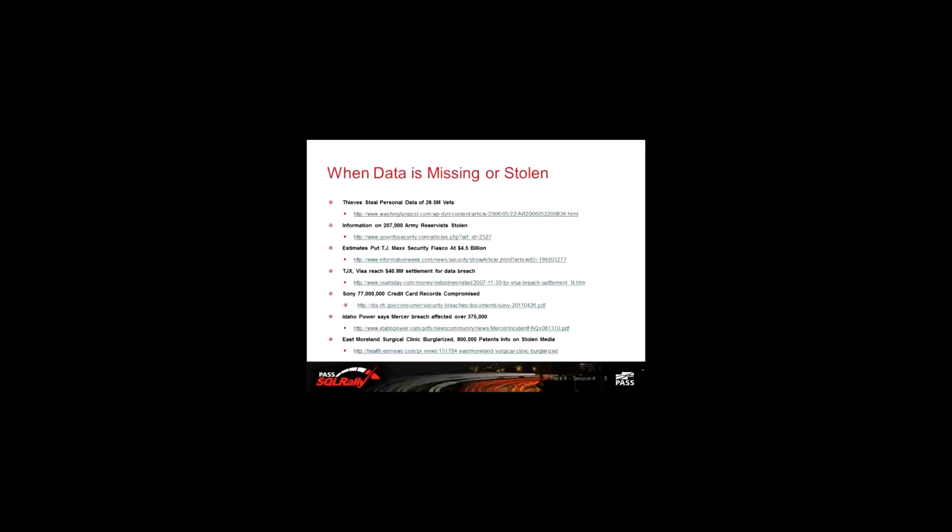However, down at the bottom, Idaho Power says the Mercer breach affected over 35,000 people. Eastmoreland Surgical Clinic was burglarized, and 800,000 patients' info was stolen. Those were cases where the media devices where backups were stored were stolen. If you're backing up using transparent data encryption, it would help in those situations. The Eastmoreland Clinic was probably an inside job. Somebody actually broke in and stole the physical device that backups were being backed up to.